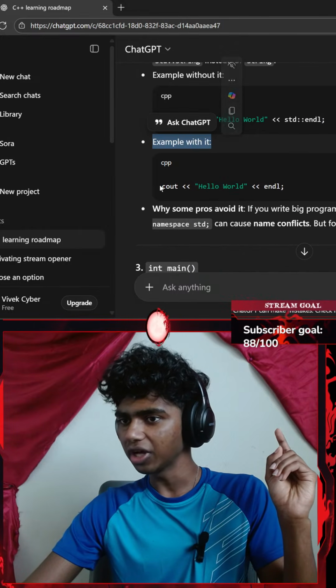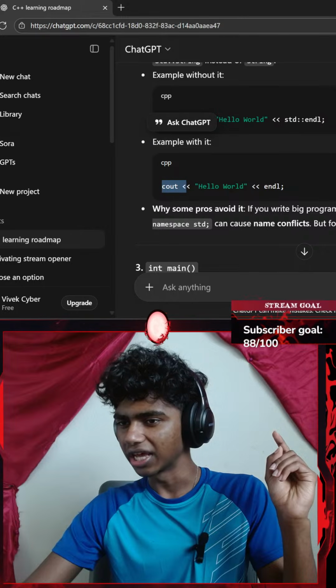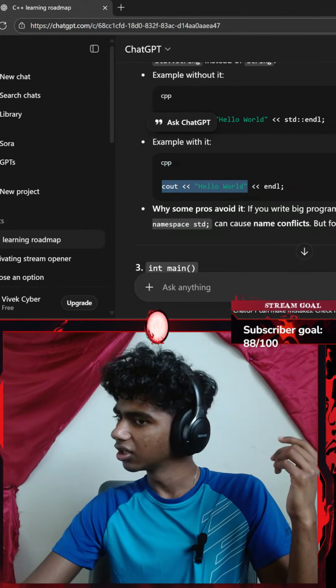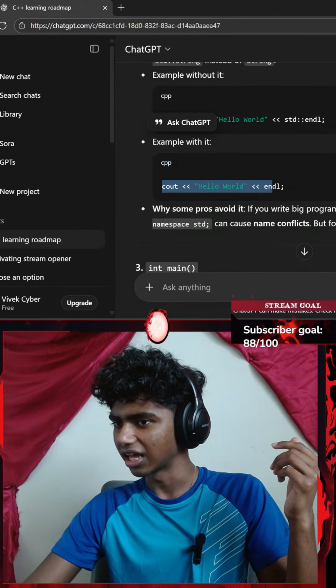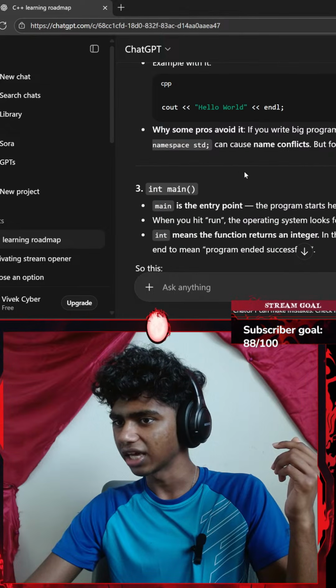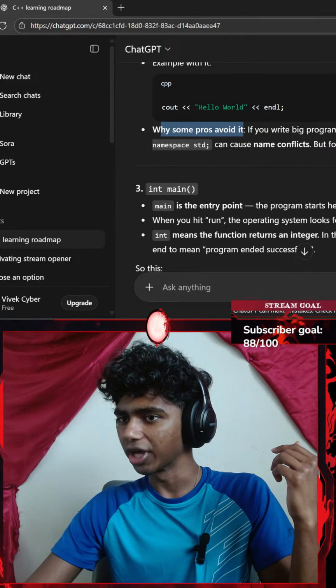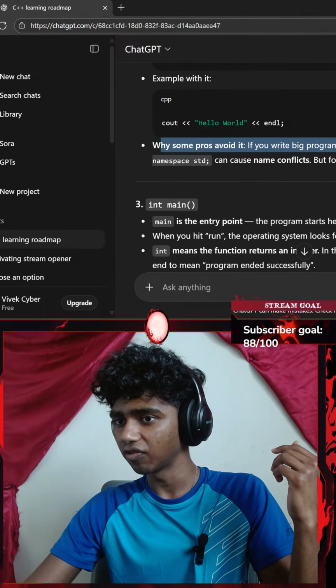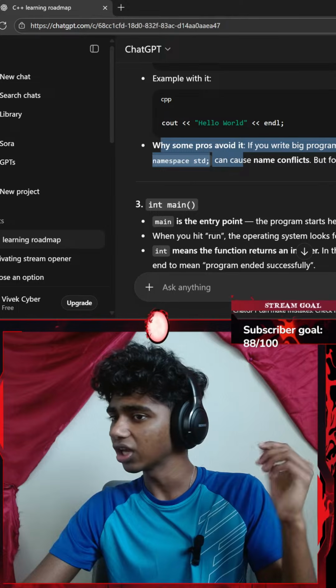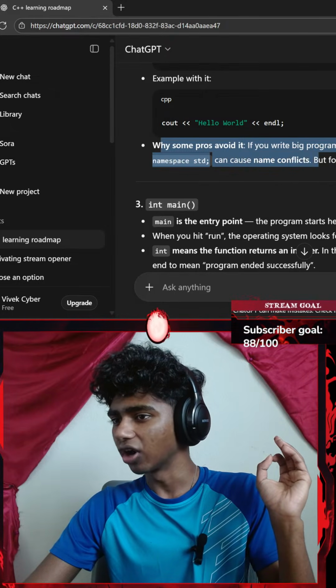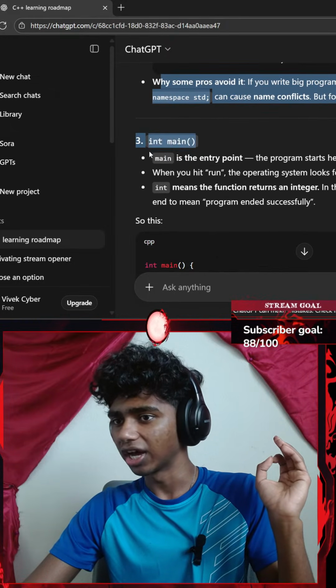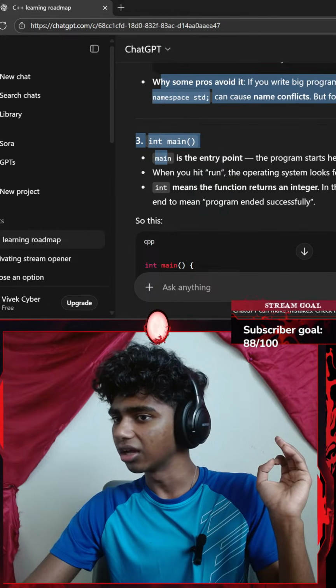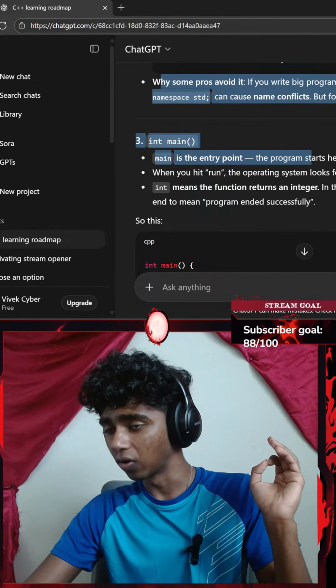Example with it: cout << "Hello world" << endl. Why some pros avoid it? If you write big programs with other libraries using namespace std, you can cause name conflicts, but for beginners it's fine. int main. Main is the entry point, the program starts here.